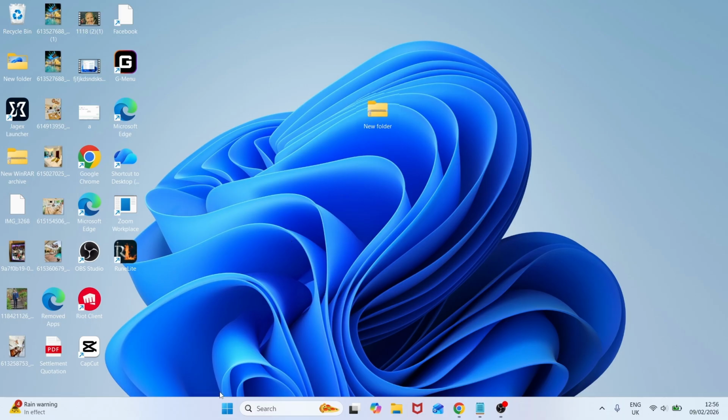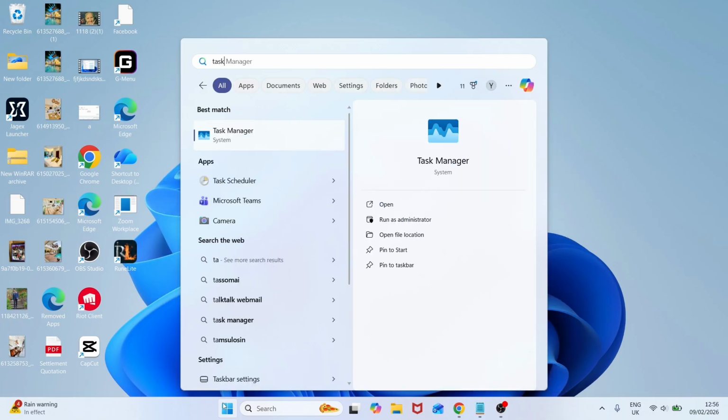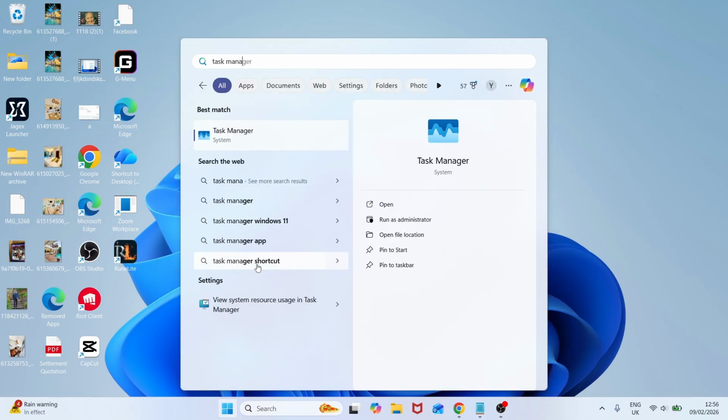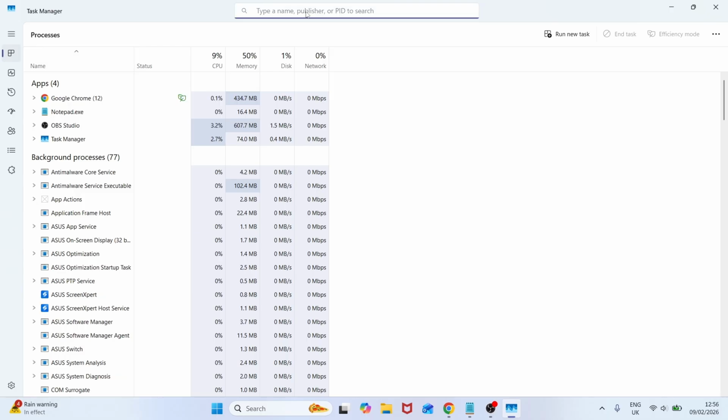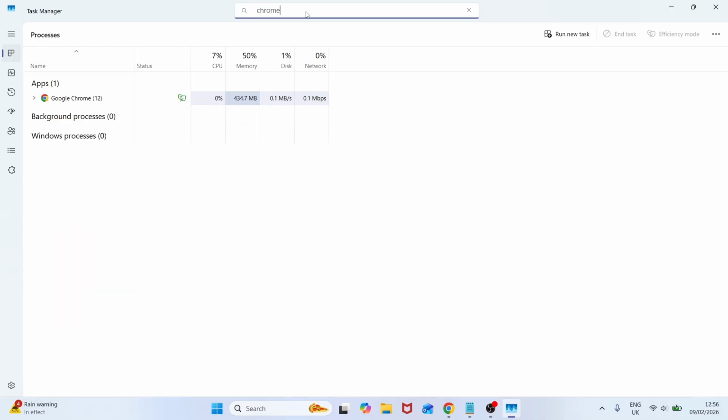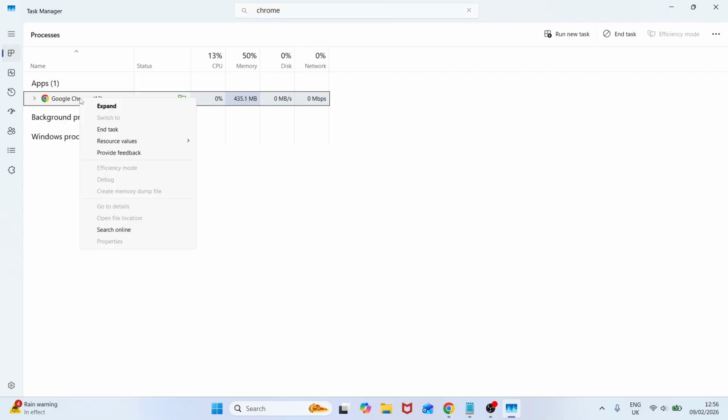Now the first thing you need to do is open up your Start menu. You can then search for Task Manager and click on this window here. Now click on the search box at the very top of the page and search for Chrome. You should see Google Chrome in the list. Go and right click on it and then press End Task.